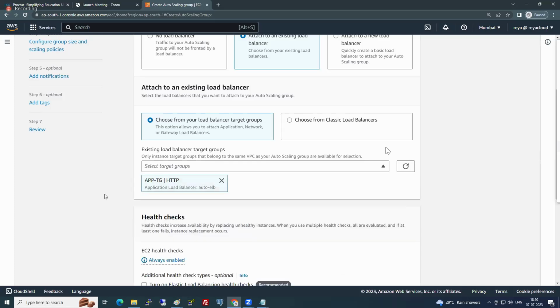AppTG. Do you understand the relation? The auto scaling group's relation is with the target group. Whenever the auto scaling group is launching an EC2 instance, that will go and sit inside this target group. Anyways, this target group is attached to the load balancer.